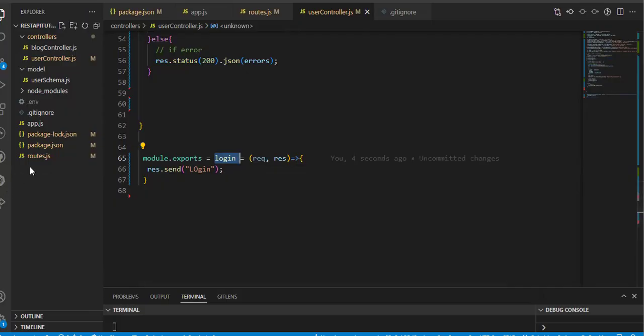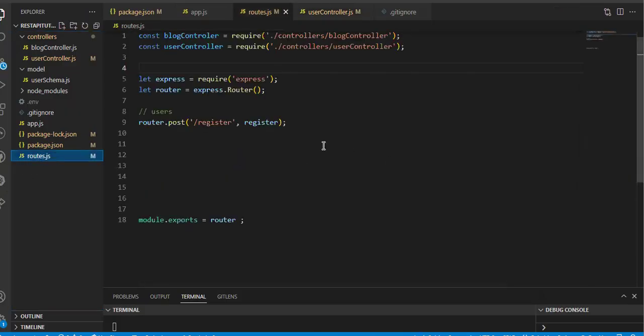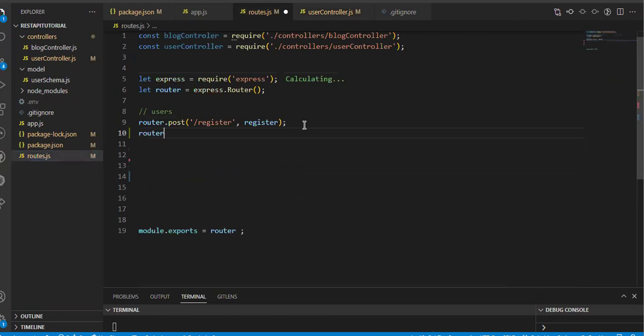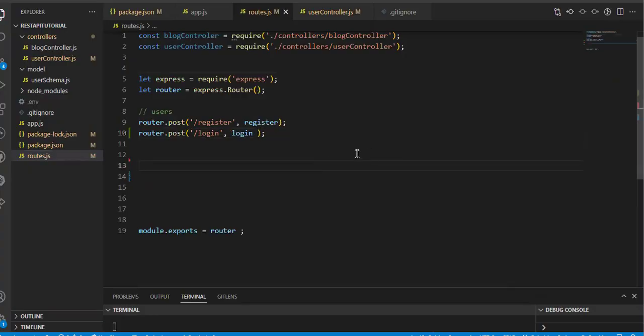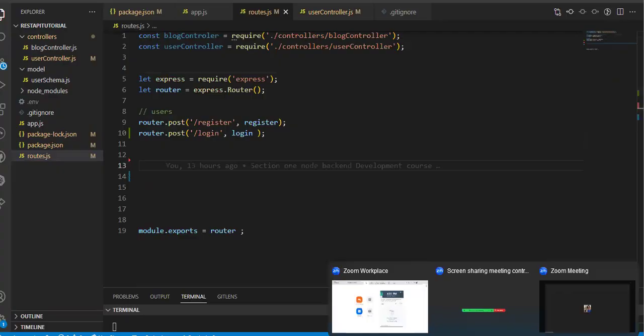So we save it, and we go straight to the route to create our route for this login. It's going to be router.post, and boom, we are good to go. The parameter it will take is just /login. And the second parameter is definitely going to be the name of the controller we just created, which is login. So all fingers crossed, this should work on our Postman.